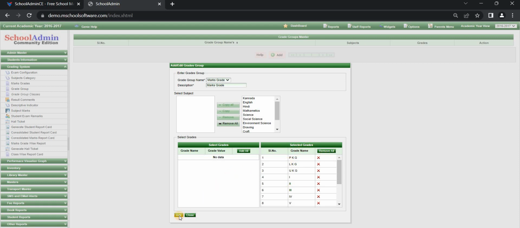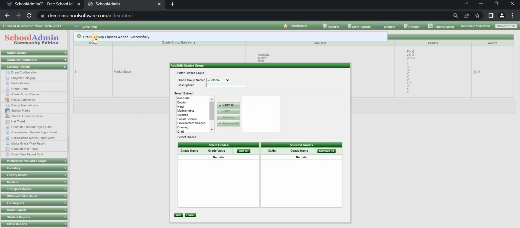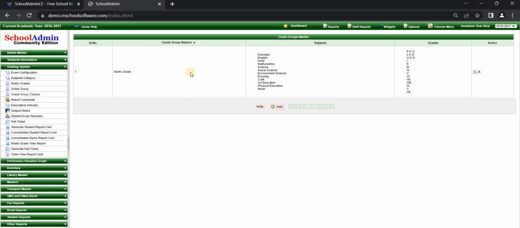Next, click on the add button. Here the grade group classes added successfully message is displayed. Then click on the close button. Here in the grade group master, the grade group names and the subjects and grades are displayed in the table.